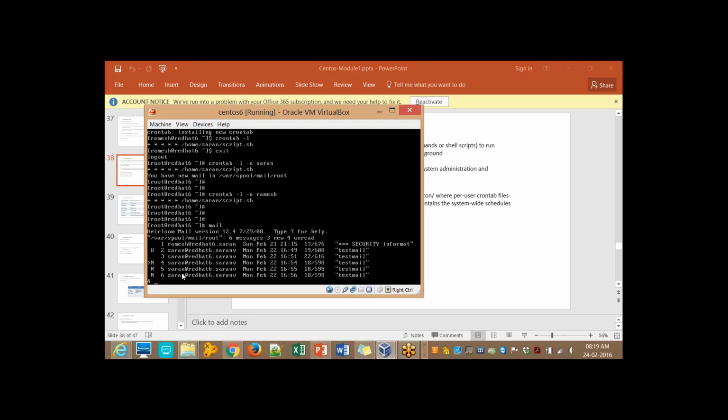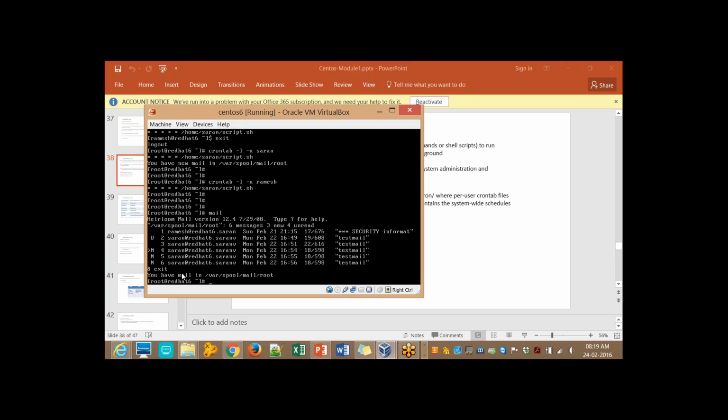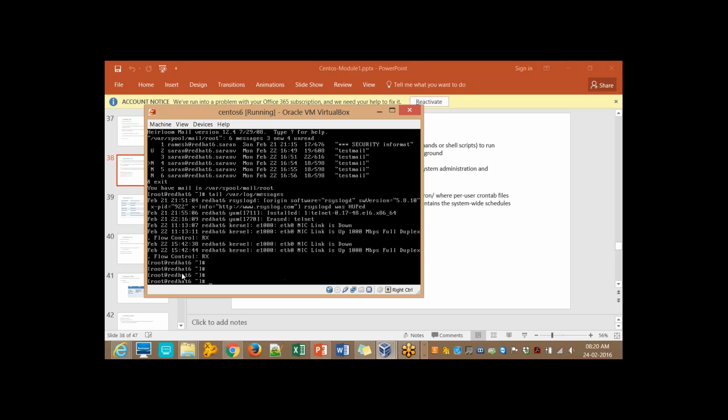Let's exit. And what we'll do now is, you remember the tail command, right? So what does tail do? Tail /var/log/messages will print the last 5 lines of a file.